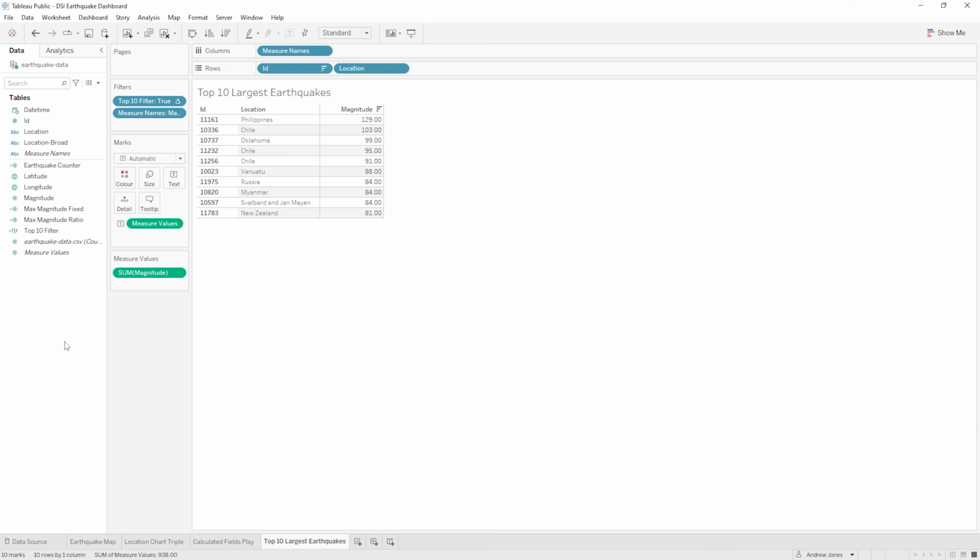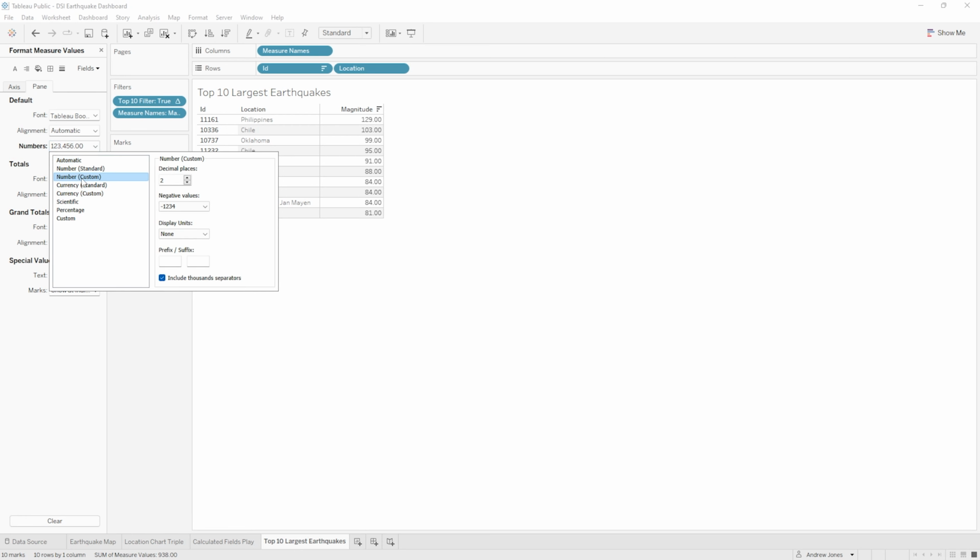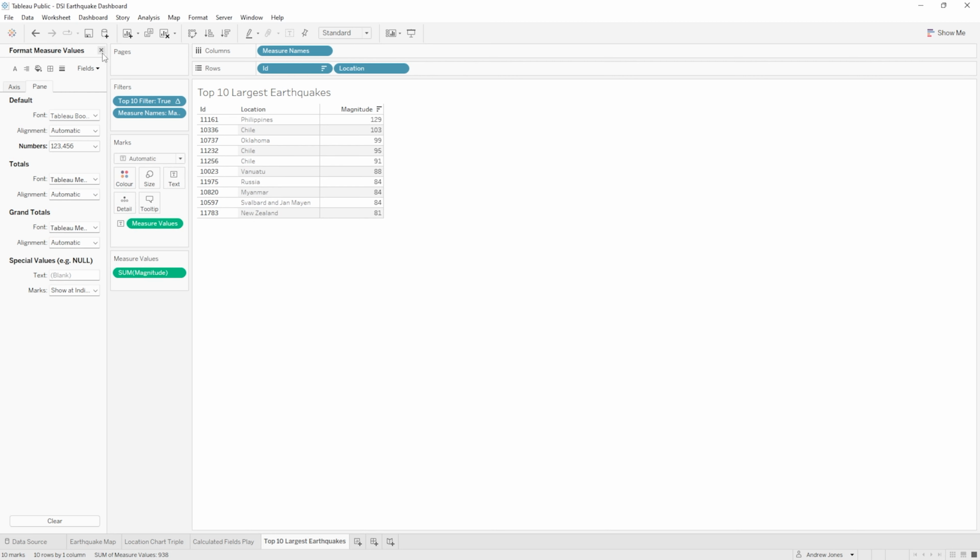Let's just make sure that we return our magnitude values to be a whole number. They had some decimal places added during that last bit of action. So under our marks card in the measure values, let's click the drop down and then format. And then in here, let's click onto numbers, number custom, and let's bring that back to 0 decimal places. Awesome, so let's close our filter options here by hitting the small cross at the top right.